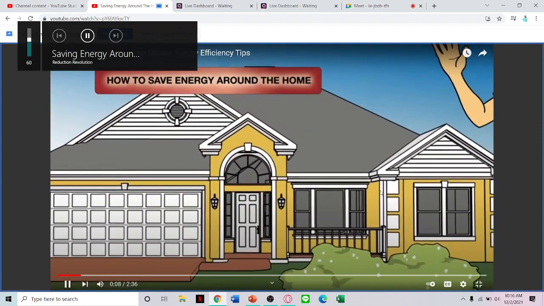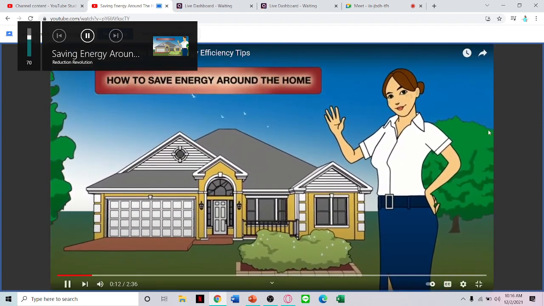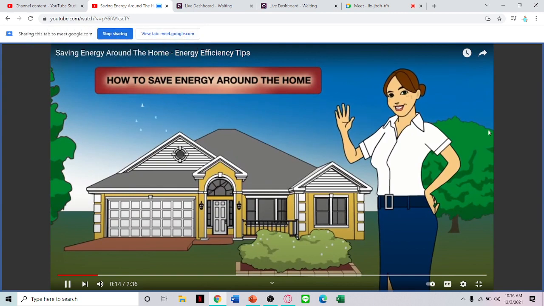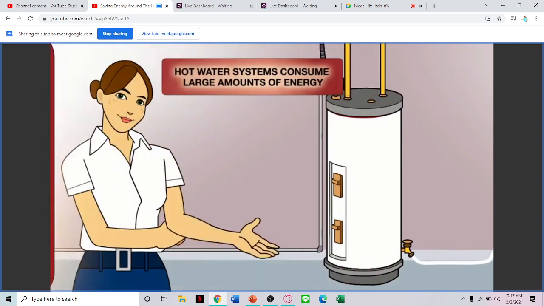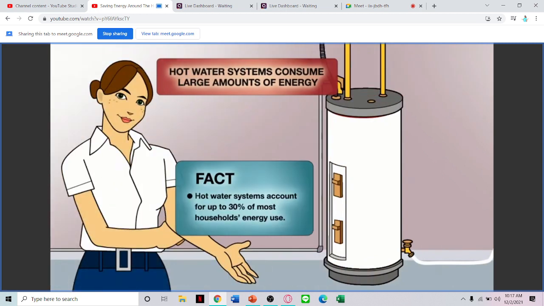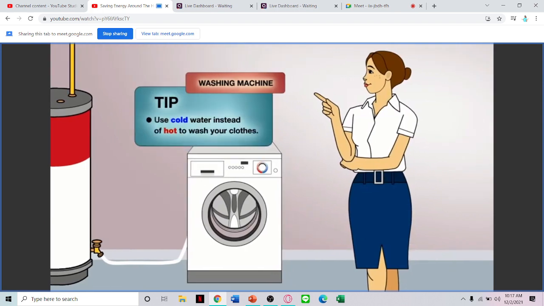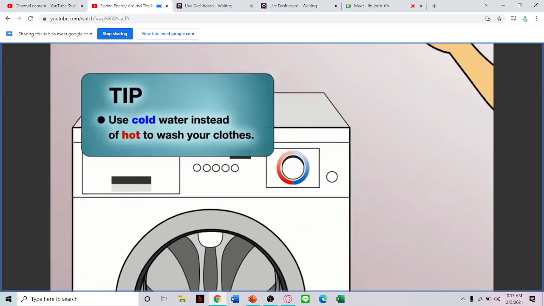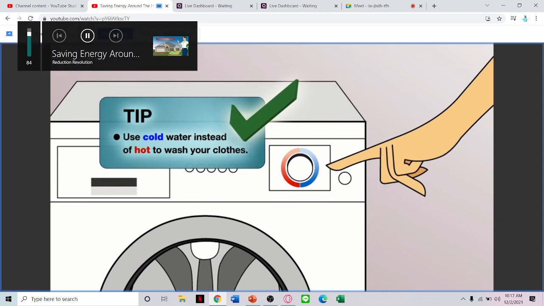Saving energy around the home is easy when you know how. Just follow these simple tips and you'll soon enjoy great savings on your energy bill. Did you know that hot water systems are the biggest energy user in most households, accounting for around 30% of a home's energy use? Whenever possible, use cold water instead of hot. Washing your clothes with cold water is a good place to start.